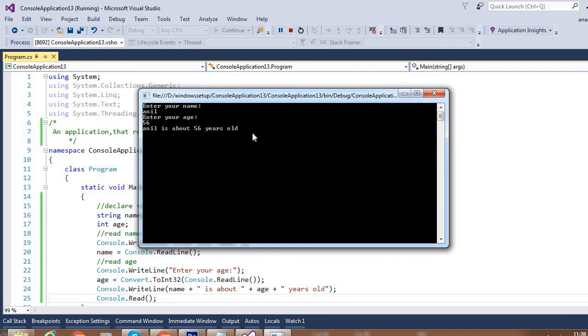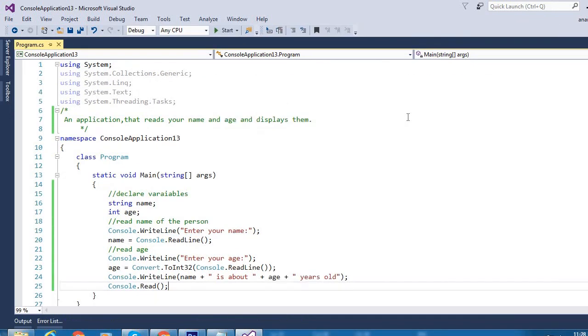Okay friends, this is a simple program showing how to execute a console application using a small program. Then in the next classes we'll discuss more topics, and also other programs, friends.